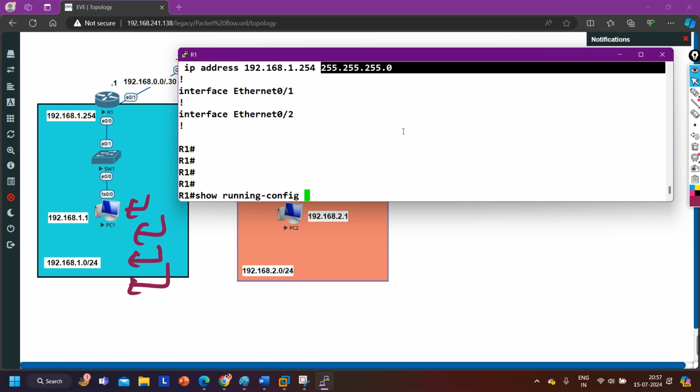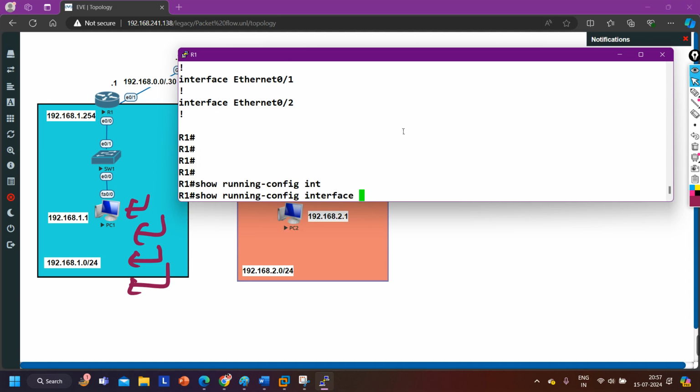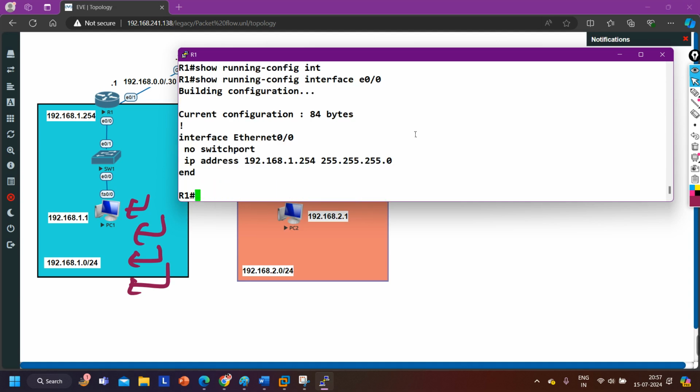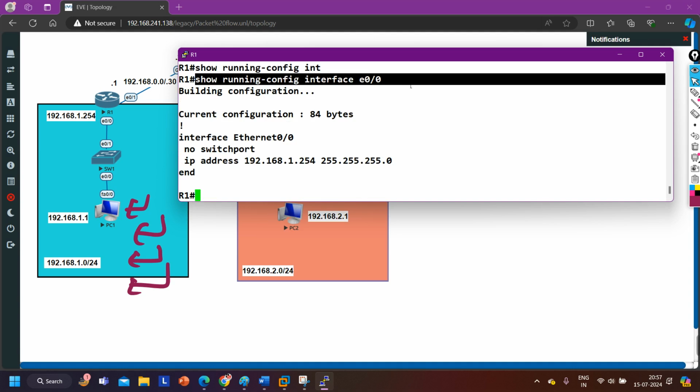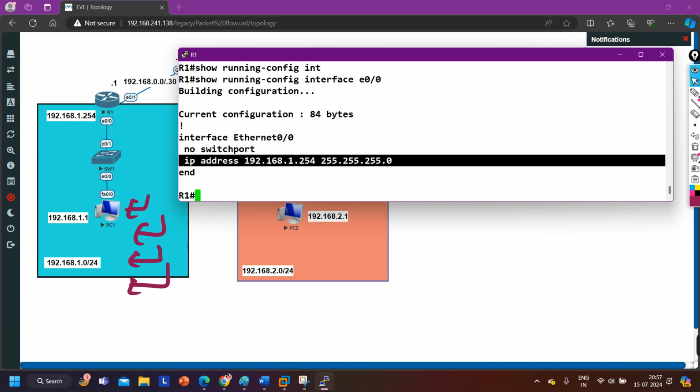But I can filter the output. I can say show run interface E0/0. So it will show me the complete running configuration of this interface. So if I am troubleshooting this interface, I will check this configuration first. Here I am able to see the IP address and subnet mask.